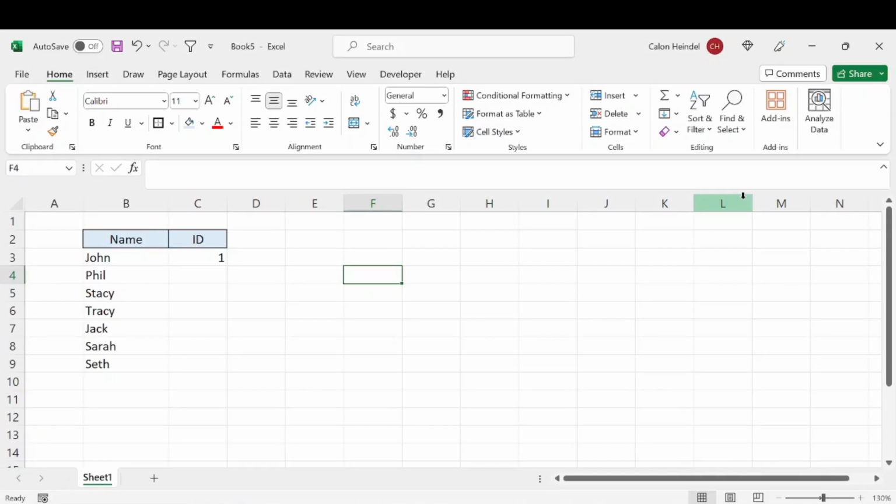All right, let's talk about how you can autofill numbers in Excel. So autofilling numbers can honestly just save you so much time, so you don't have to sit there and manually enter everything in. And Excel is pretty smart. So for this example, we just have some names and an ID number just to keep it super simple.